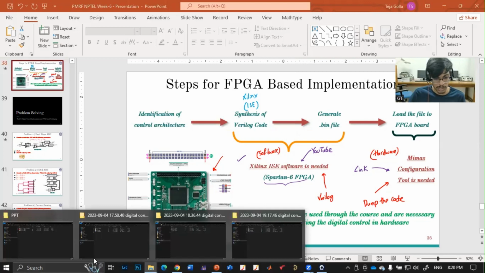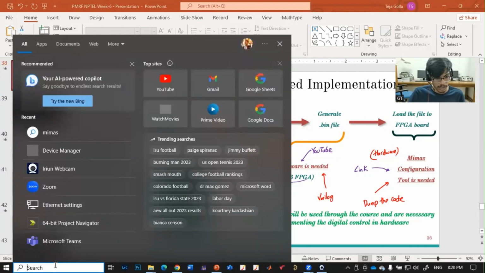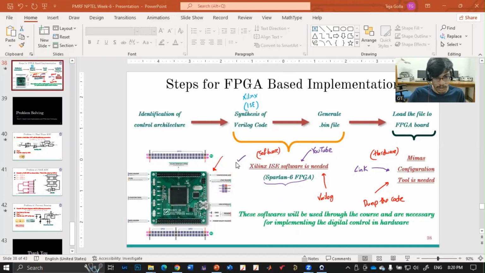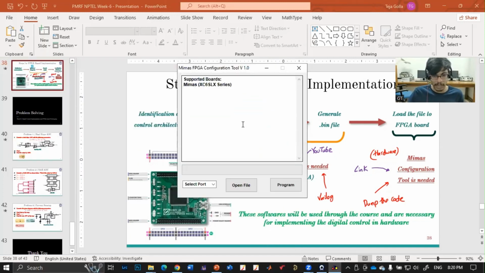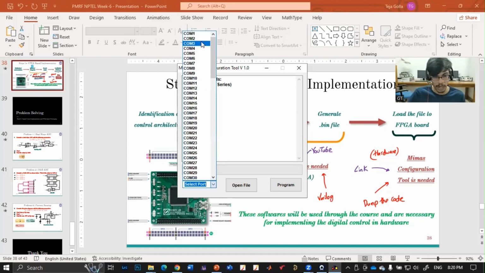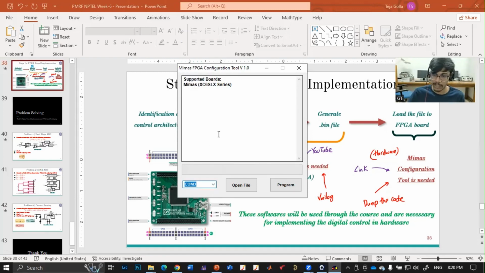Just give it a moment. I think it is taking time to load. You can see this MIMAS configuration tool, right? Yes. So now I have to select the port COM3, because I have seen in the device manager that it should be COM3.